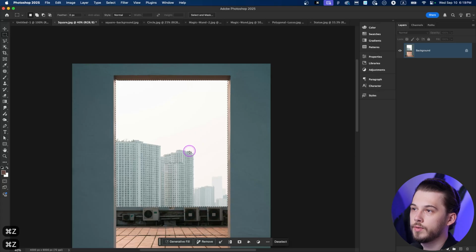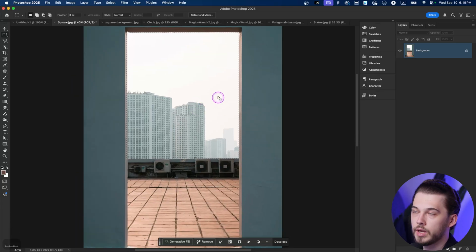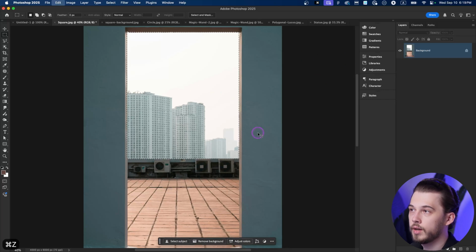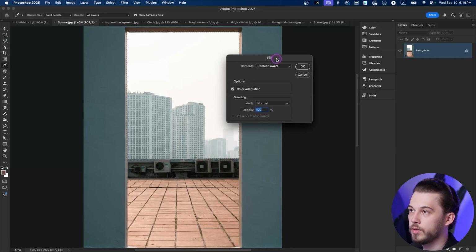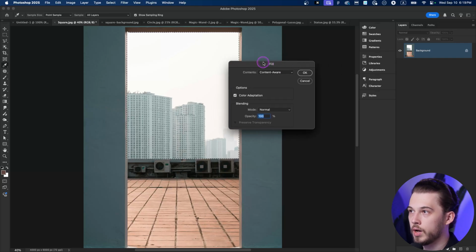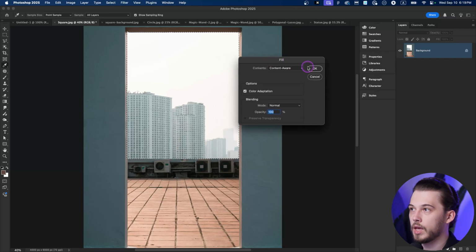Also, you can remove your selection from the image altogether. You don't necessarily need to create a duplicate layer with Command J, you know how to do that. But if you want to remove this background altogether, so we have a transparent background over there, you need to press Delete on your keyboard, but let me show you what's gonna happen right now. When you press Delete on a keyboard, you'll see that you have a new pop-up window which says Fill.